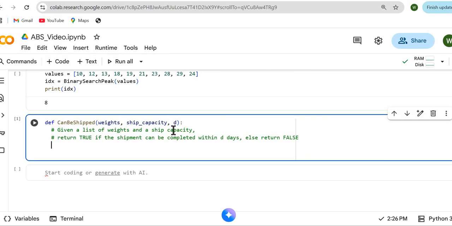With this background set, I am back to write my code. So I've defined a function called can_be_shipped. Weights is the list, which is an argument. Ship capacity is again an argument, and D is the number of days. Basically, the idea is that given a list of weights and a ship capacity, return true if the shipment can be completed within D days, else return false. Whatever we just did manually with that list, we will have the code do it, and then it becomes scalable.